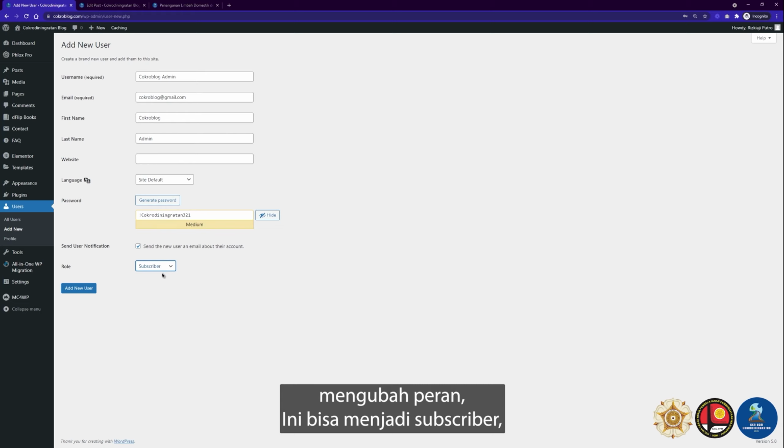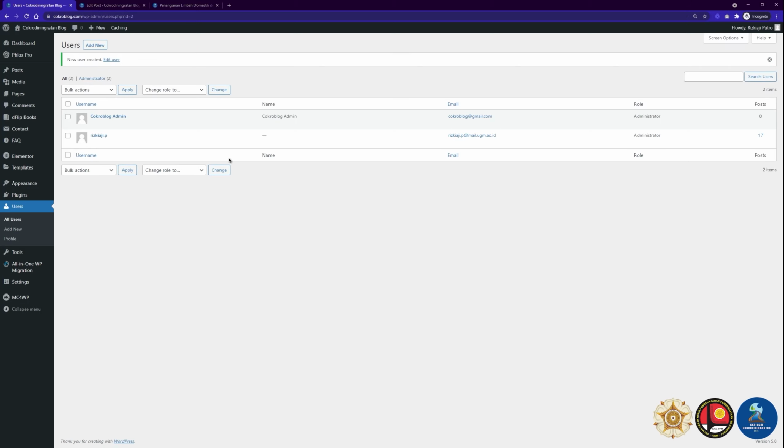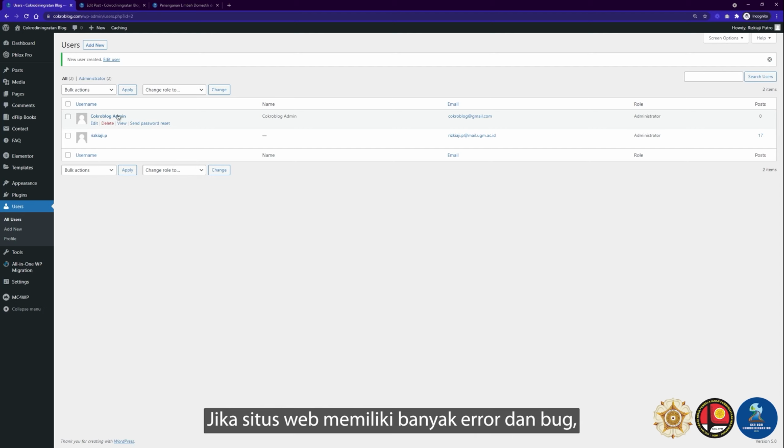Change the role. They can either be subscriber, contributor, author, editor, or administrator. In this case, we'll choose administrator. Press add new users. And then you can see that they are another person.